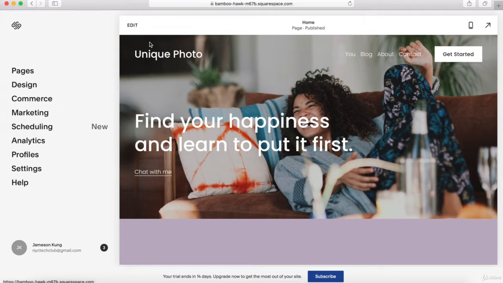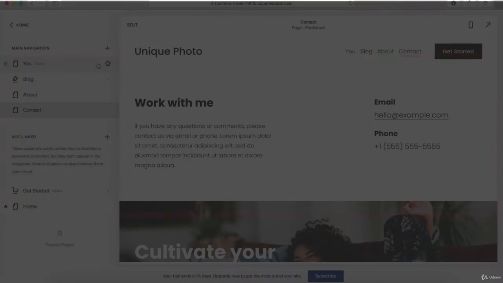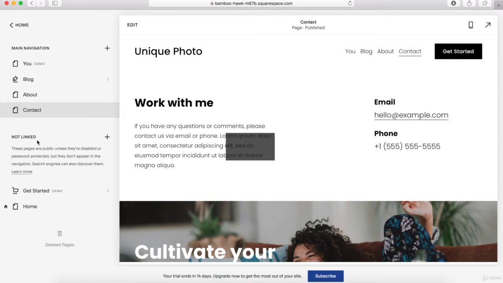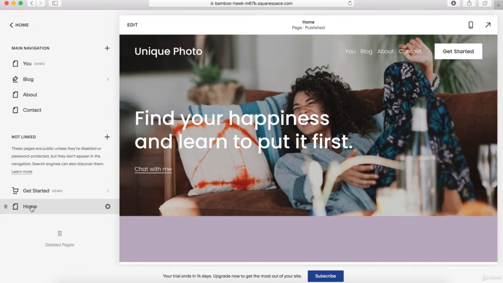So if you want to do that, we want to click on the edit button right here, and that's going to let us edit this home page. So go ahead and click on that. And now what I want to do is come down here and just do an example of a not linked page, because I want you guys to really understand this. So we can click on the home page right here just to go back to the main page.